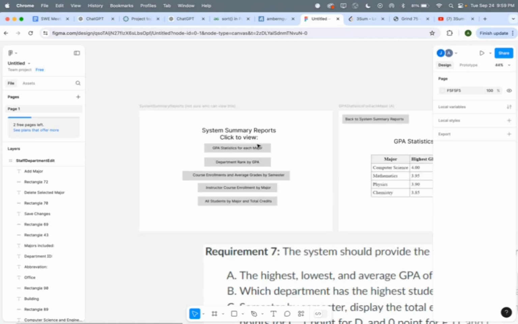So finally, we have the system summary reports, which is something that only the system administrator can look at because it has information about all the majors and all of the departments. So it's kind of off limits to any of the general users.